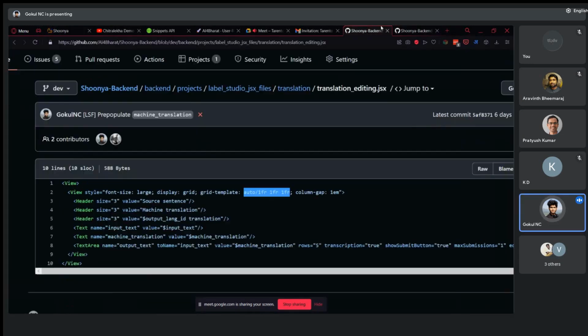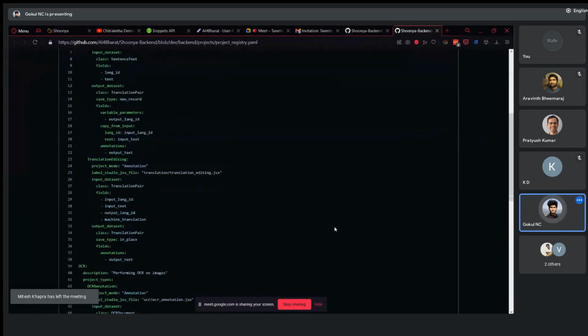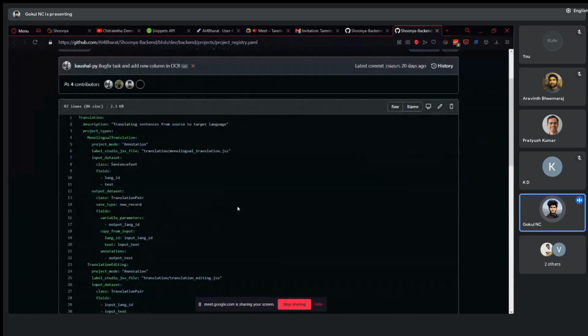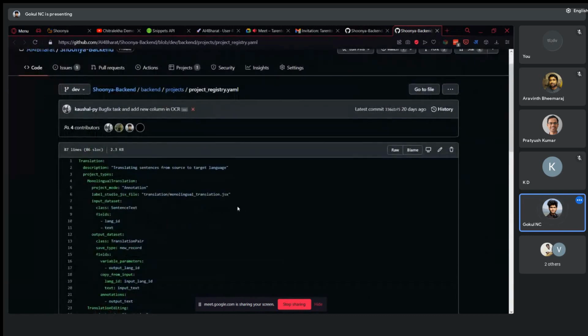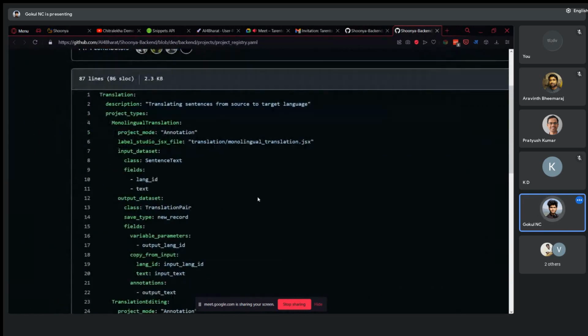Yeah. So, like I said, this is how we have specific annotation templates for each project type. Now, I'll just quickly mention how we go about defining project types. This is an example of a project registry schema that we have. It's a YML file. Like Pratyush said, we have grouped different projects in terms of project domains.